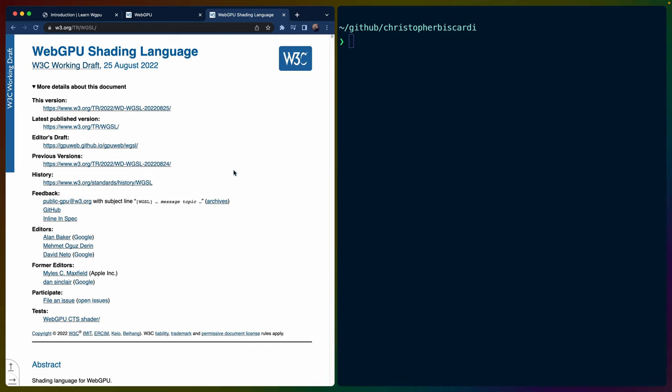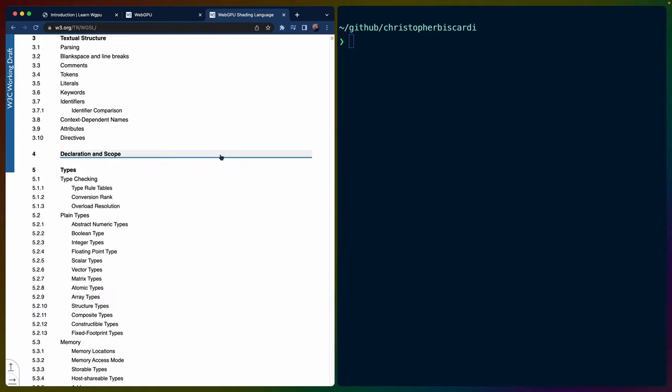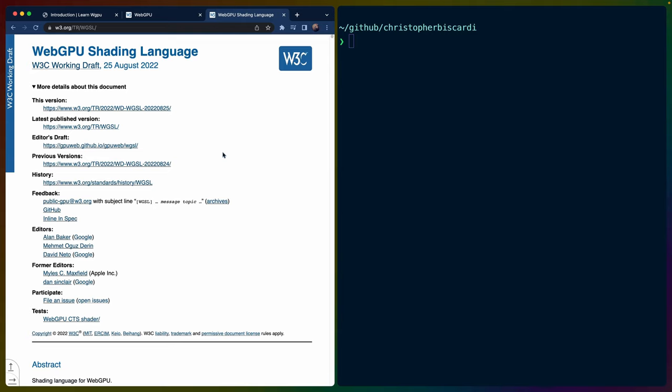If you've seen the other shader videos on my channel, you'll know that Bevy uses WGSL as its first class shader language. And there is also a WGSL or WebGPU shading language spec in addition to the WebGPU spec.